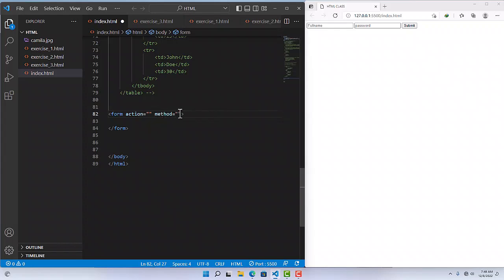The method attribute specifies the type of HTTP method you want to use in this form. So we have post, just like this, or we have get. These are the two major methods we are going to use in our form.